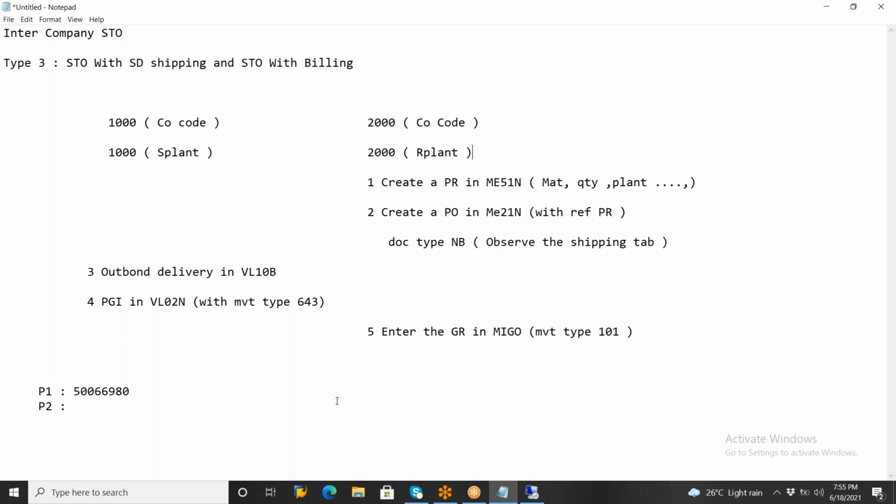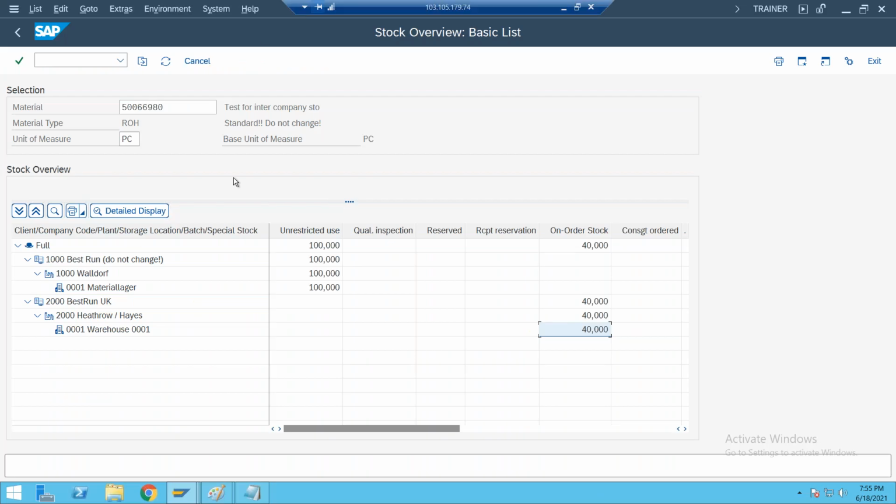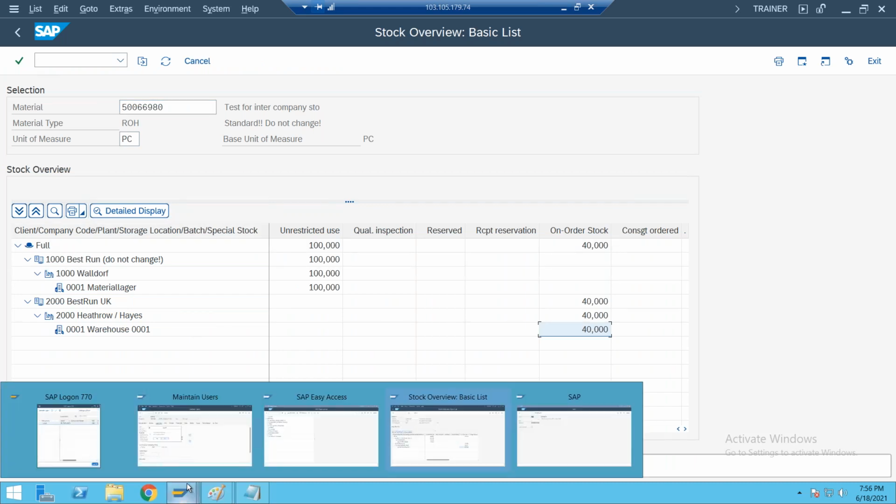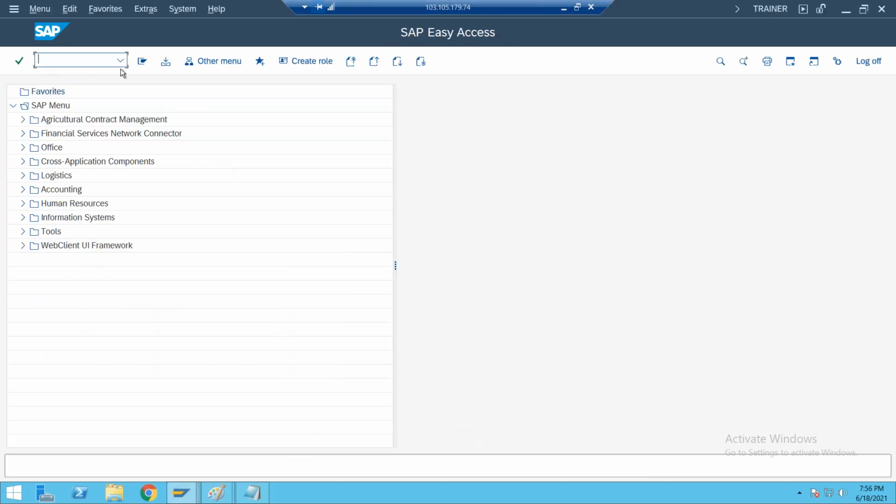So what is the transaction code to see the stock in transit? MB5T. In MB5T, you can observe stock in transit here. Now please observe, first of all you need to do the PGI, post goods issue. To do the PGI, where do you need to go? Go to the VL02 transaction code.